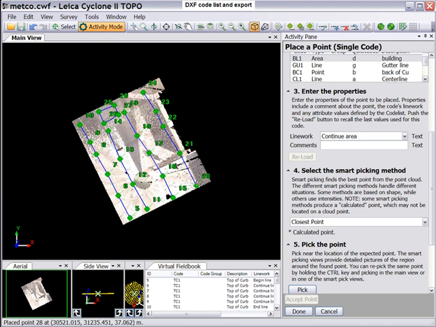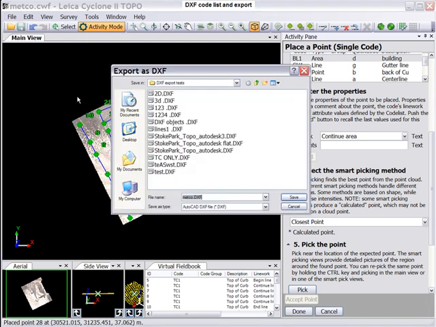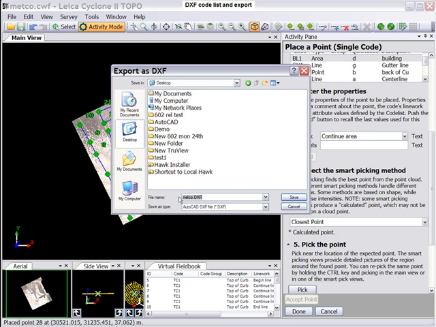Okay, now I want to export this line work. And there's several ways to export, but the DXF way is, I think, by far the easiest, because it takes all of your line work and everything and puts it right into CAD. So pick from the File menu, go File, and we're going to export as DXF. Okay, and we pick a name for the file.